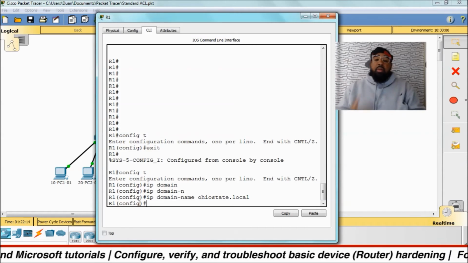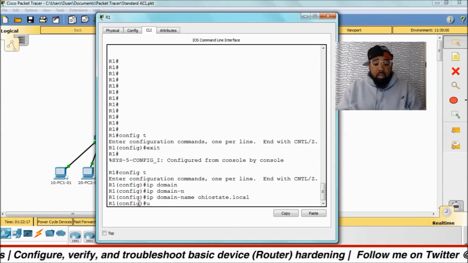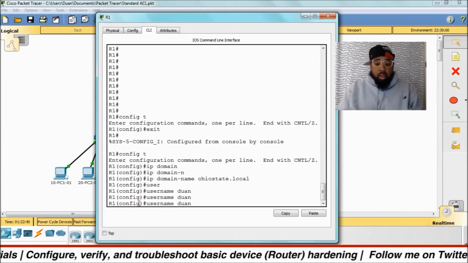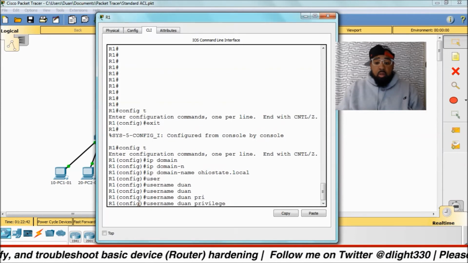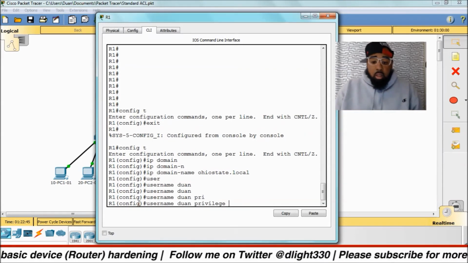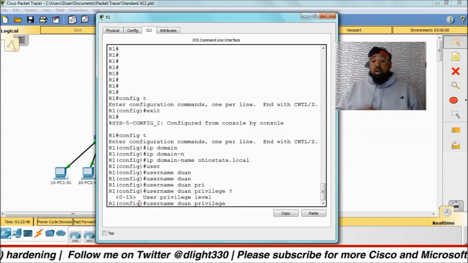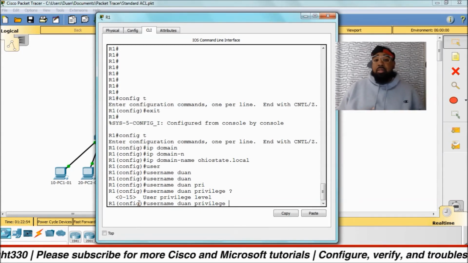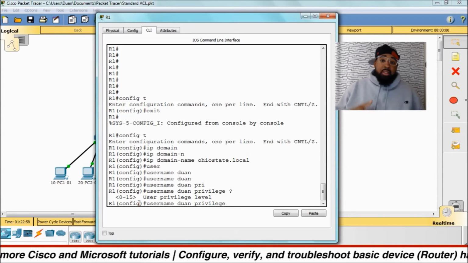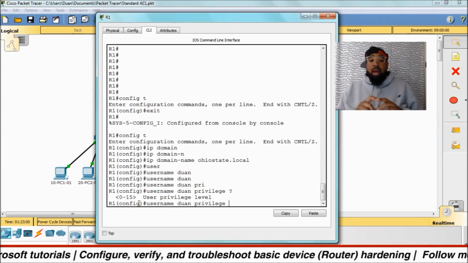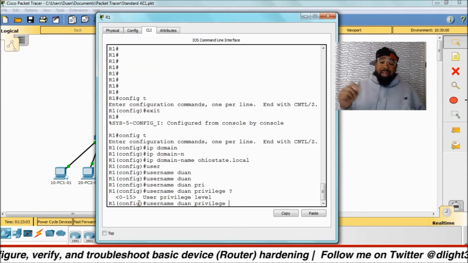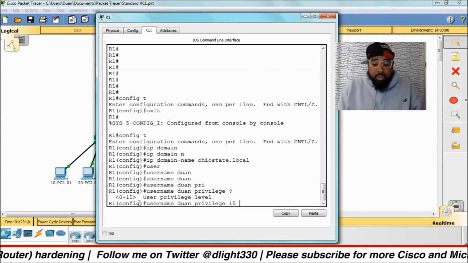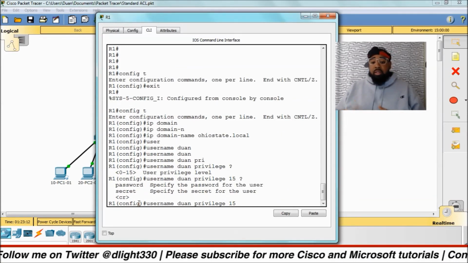Next, we need to configure a username for this device. So the username we'll use is going to be username Dwan. And then when you're setting your username, you have to give it a privilege level. The privilege level goes from 0 through 15. 0 just means that you can connect to the device, but you can't do much. 15 means that you go straight into enable mode. So rather than going into user exec mode, you actually can get into enable mode just by logging into the device. I'll give myself privilege 15, and then you have more options after privilege 15.